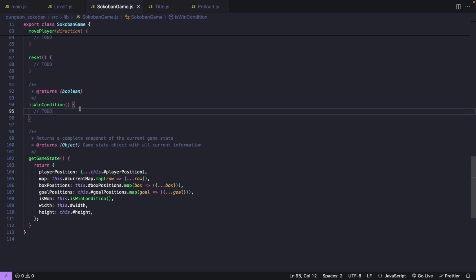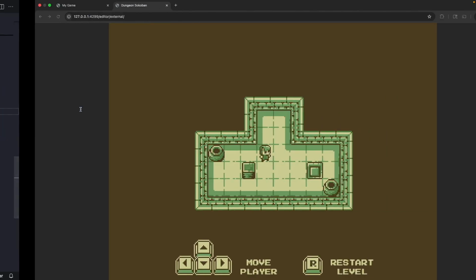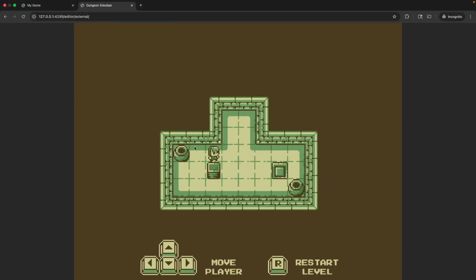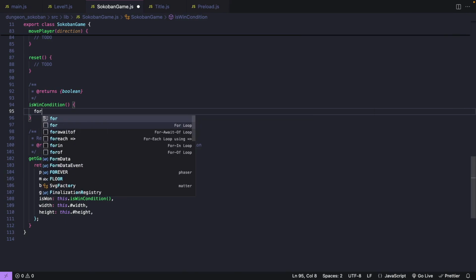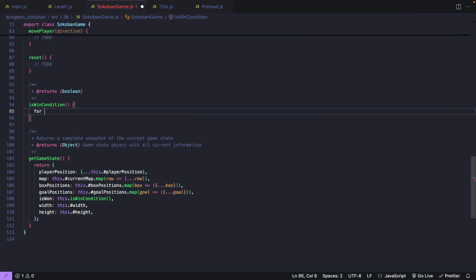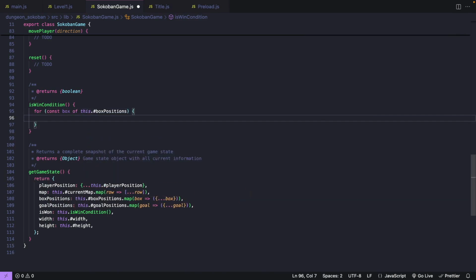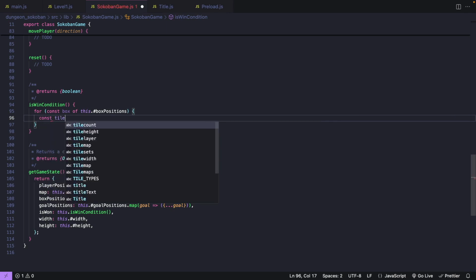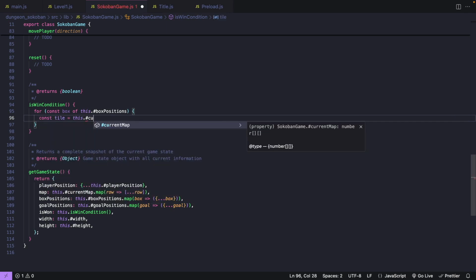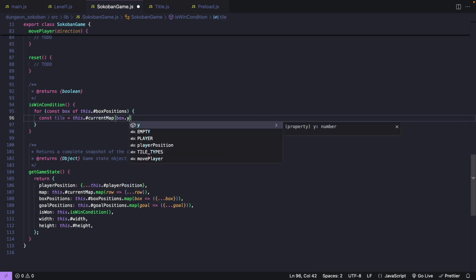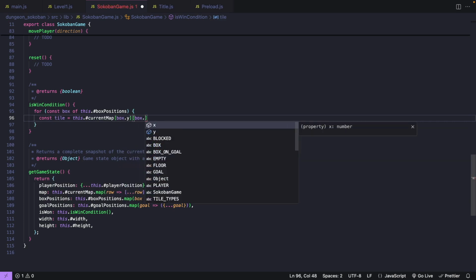So next, let's do our isWinCondition. So for our player to be able to win our current level, we need to have all of our goals covered up by a box game object. So for this check, we want to loop through all of our current box positions. So we're going to do const box of our box positions. Now for each of those locations of our box, we want to grab our tile from there. So const tile is equal to our current map, our box Y position, our box X position.